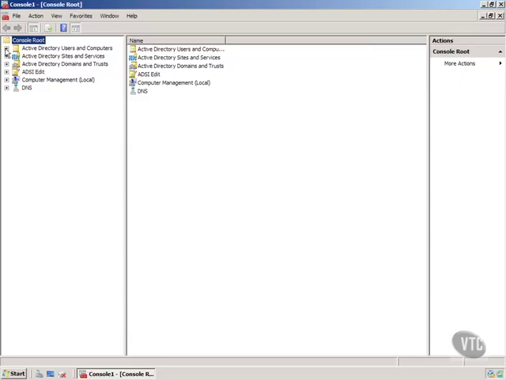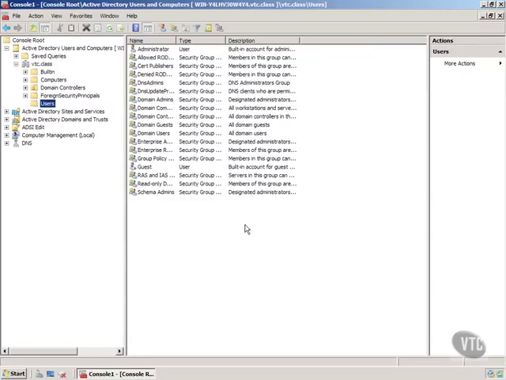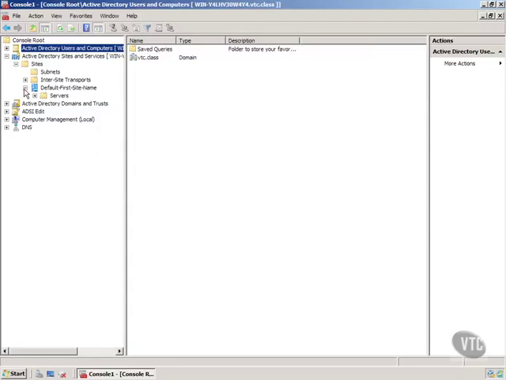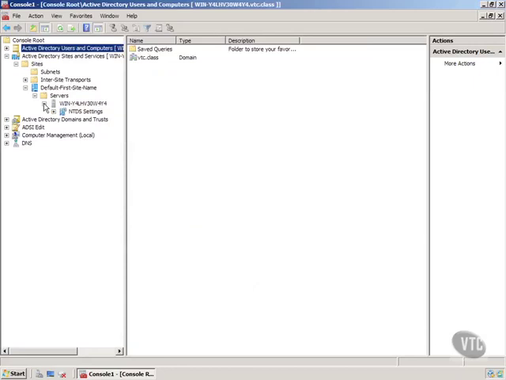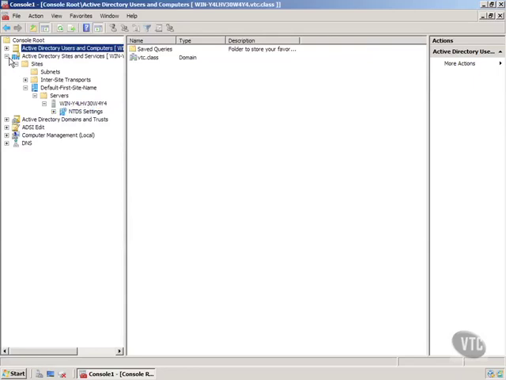Now I can expand Active Directory Users and Computers, and I can work with all my users. We will do quite a bit of this in different videos. I can compress that back down. I can go into my Sites and Services and work with that just like I did before. If you remember, in a different video we talked about the Global Catalog Server. Well, I can get to that right here. So I can get to all those things right here.